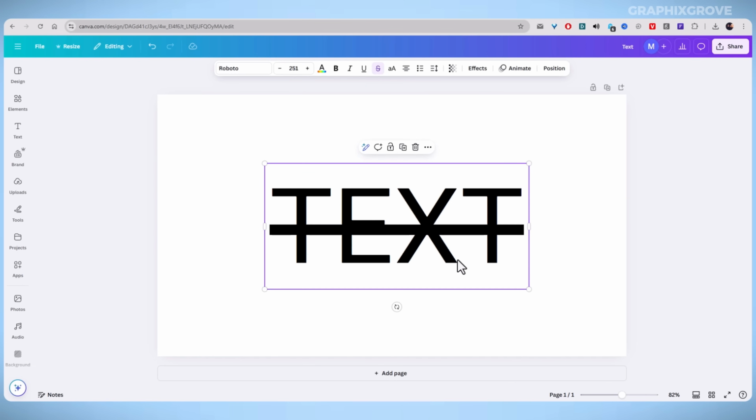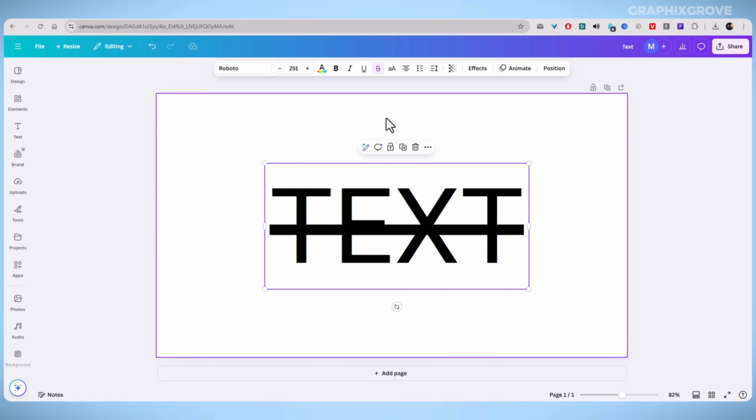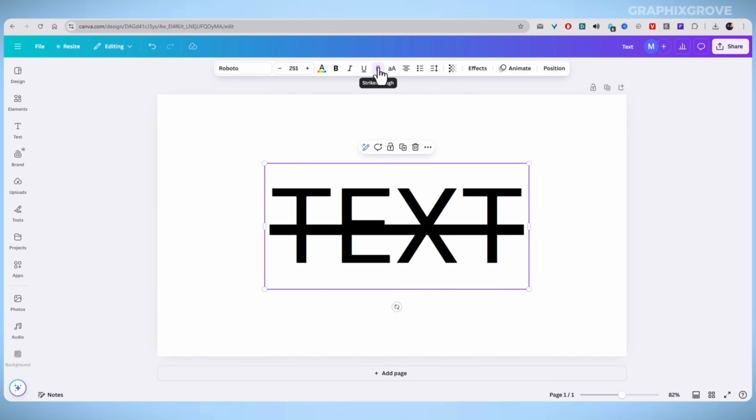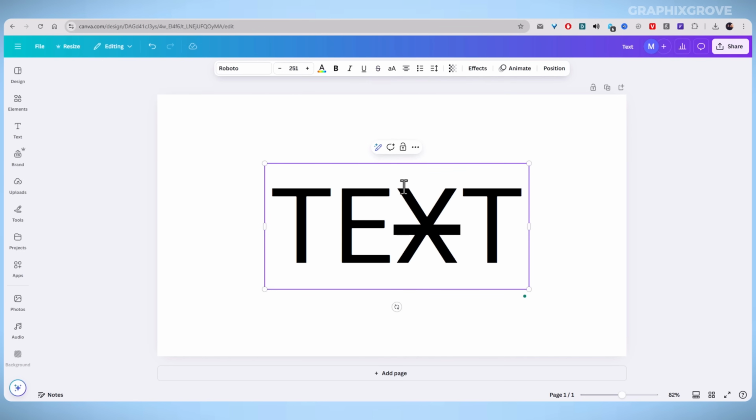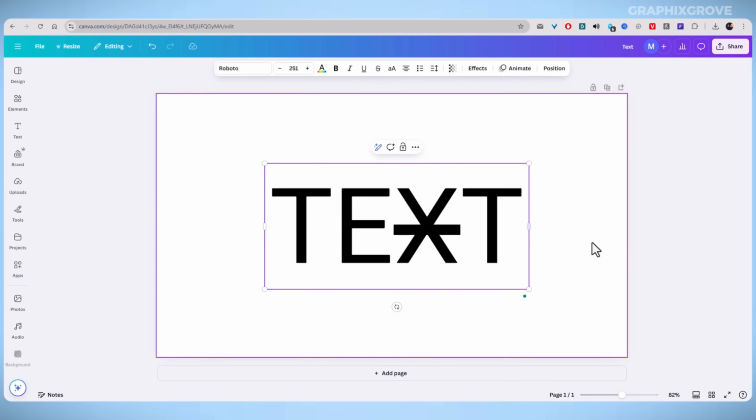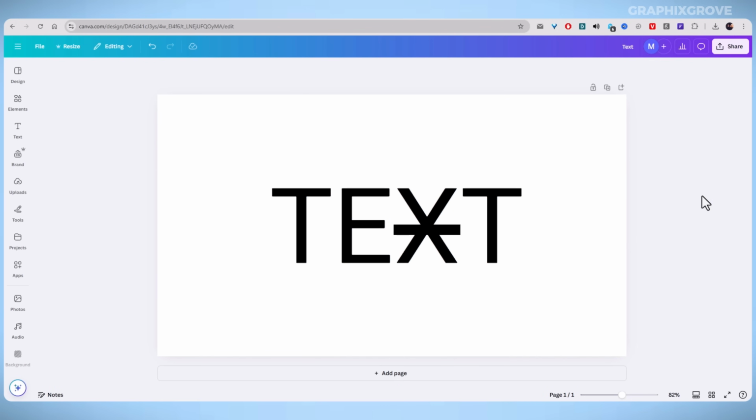If you don't want to strike through the entire text, click and drag to select only the word or words you want to strike through, and then click the strike through button and only the selected word or words will be affected. Using strike through in Canva is easy and quick. Whether you are editing text or adding style to your design, this feature helps you create eye-catching content.